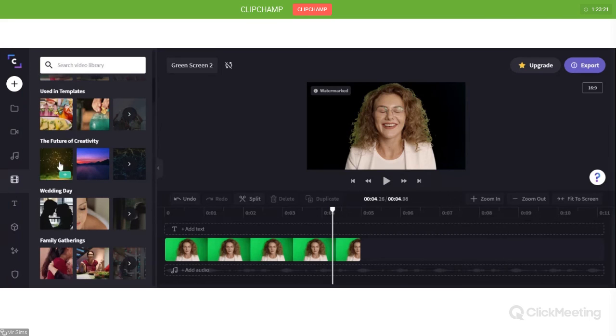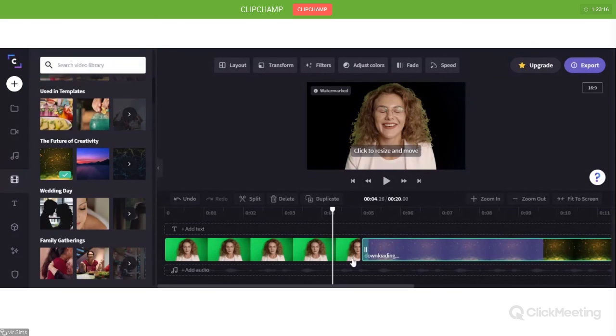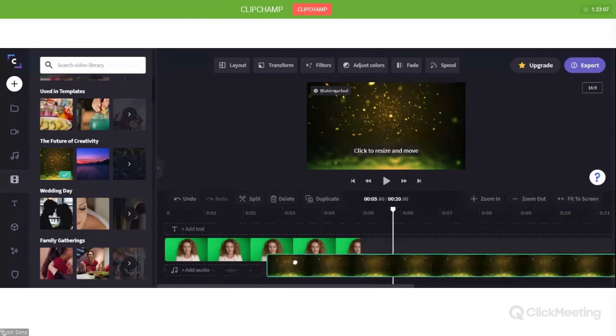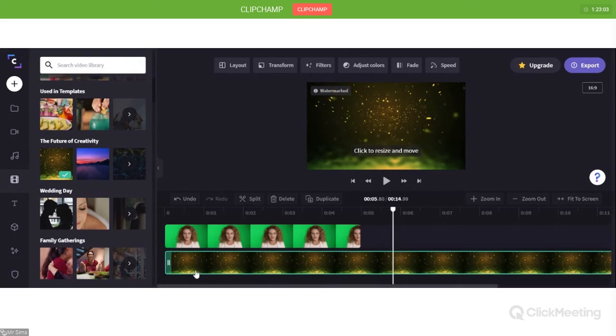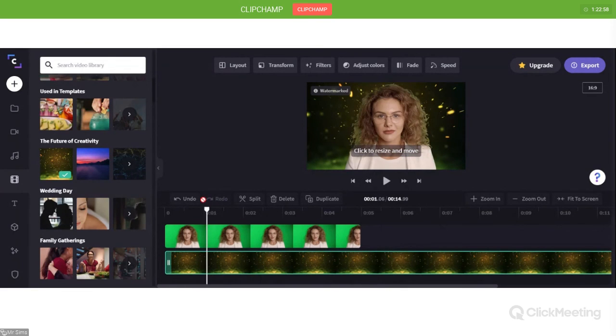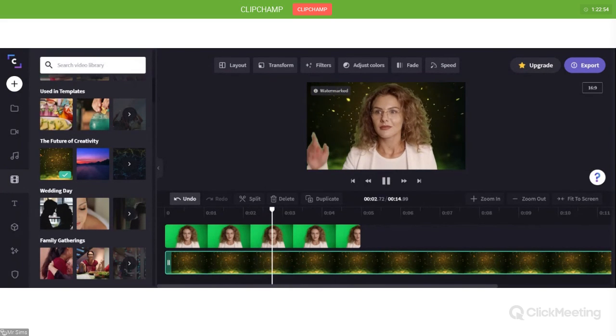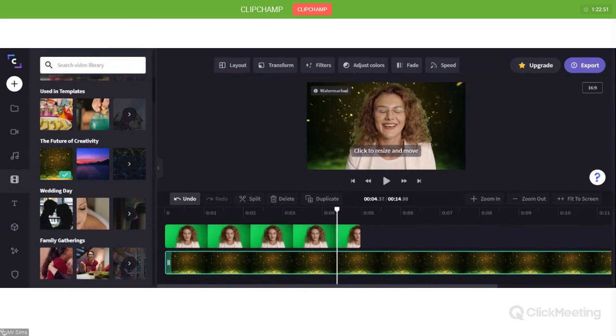So I'm going to put some stars behind the lady this time. So when you put it in the timeline, it automatically goes onto the same layer as the lady. And what you want to do is put that video underneath on a new layer, underneath the green screen video, right? And then that's how you get the background to work with the green screen that you've used to take out.